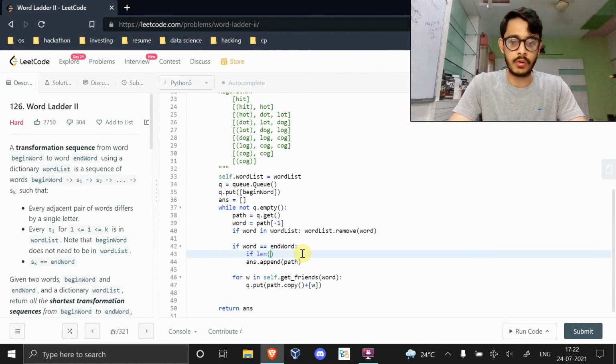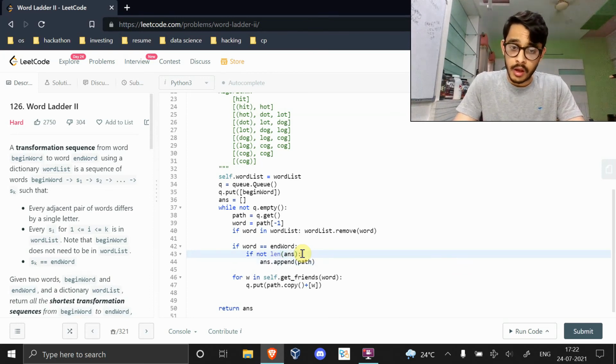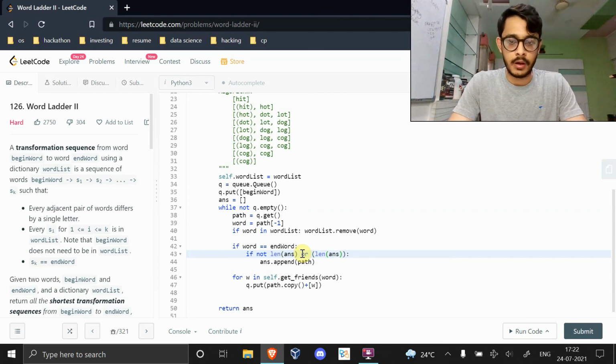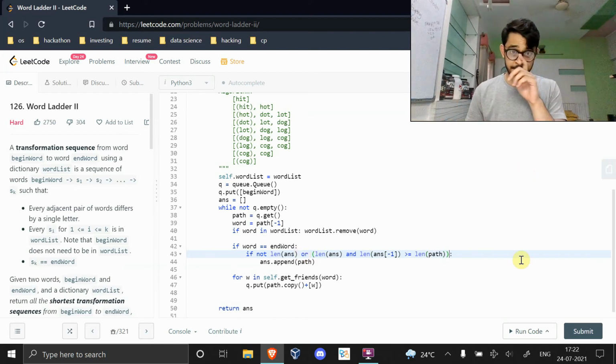So let's say if length of ans is not there, which means it's an empty array, just go ahead and append this for me. Good. That's not an issue. Or in the case that length of answer exists, which means that it is already a valid array, get me something. I want to know what's the latest path you have inserted, and I want to know its length. Once I have its length, I would compare it with the current length of the path. Only if the length of path is less than or equal to what you have seen in the answer, then it's fine. Okay, let's complete this, and this should do it.